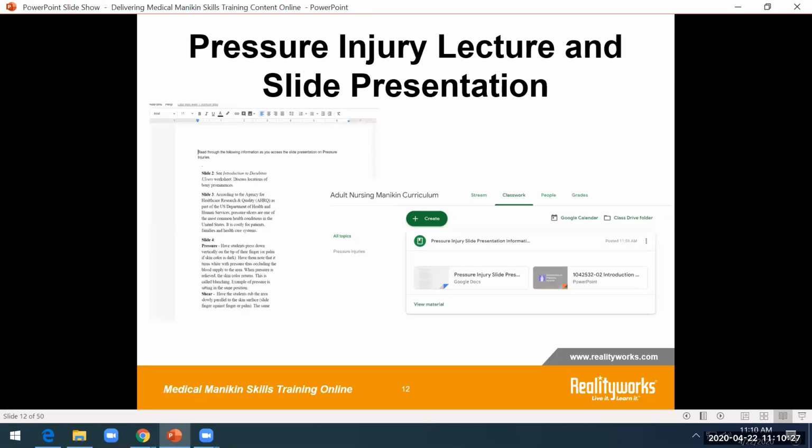So above on the left is a copy of that Google Doc I created with the instructions to read the content as they access the slide. And then on the right is the material I created with a header of pressure injury slide presentation information. So I imported both the content document created from the curriculum info, and I also posted that slide presentation. So now students will have all of the information that they need to read and follow along in that section of the lesson.